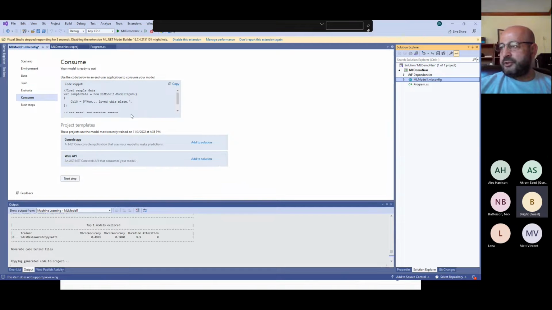So here it's giving me the option. I can use it in code by using another project template. I can add it as another console application. I can add it as a web API to my solution. And there you see links to add it to my current solution. Or I can just simply utilize the code here as a code snippet to include that in my application.